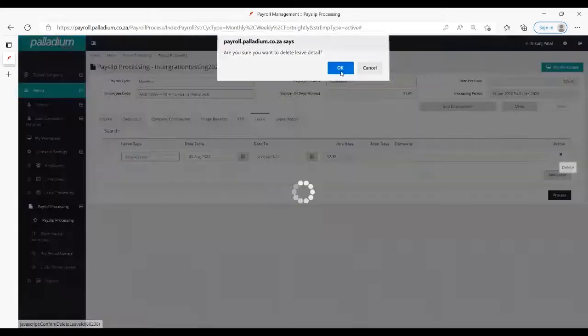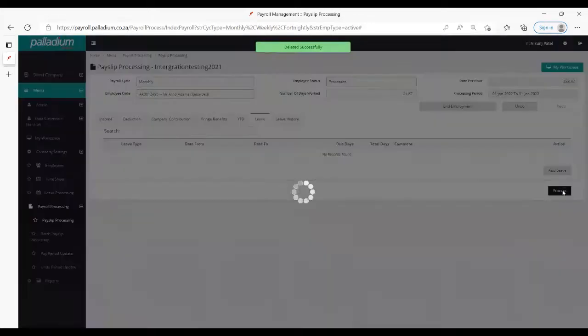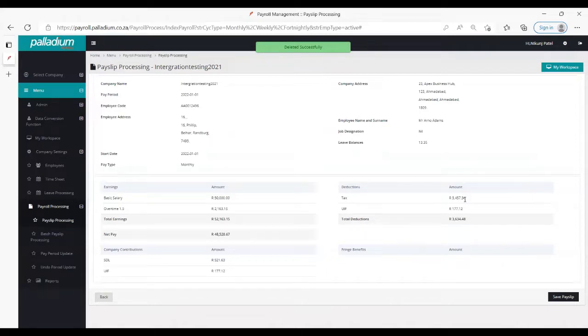Okay. Now to move forward, as you click process, then you've got all those details. This is just a preview of the payslip, showing you the company name, the pay period, the company address, and so forth. And then we've got your earnings, your basic salary, overtime, with the total earnings, total deductions inclusive of tax and UIF. Then you've got the net pay shown there with the SDL and UIF. And if you have any fringe benefits, the totals will be shown there. And then you can click Save Payslip.